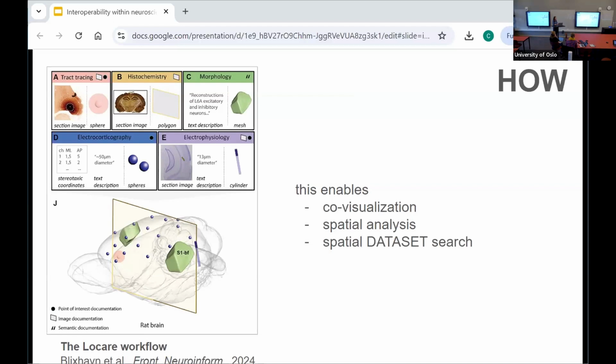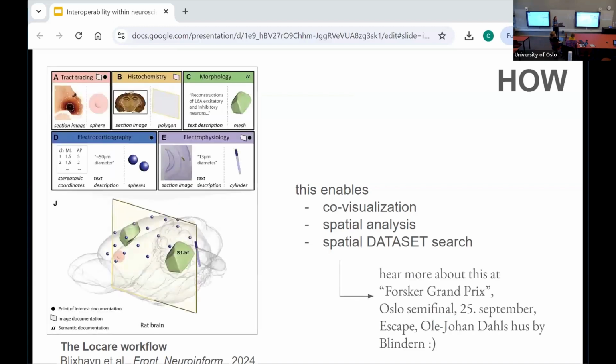And I'm hoping that we can create kind of like Google Maps, but for the brain. And that's actually something I'm going to talk about next Wednesday at the semifinal of Forskning Grand Prix here in Oslo. So come check it out if you want to.